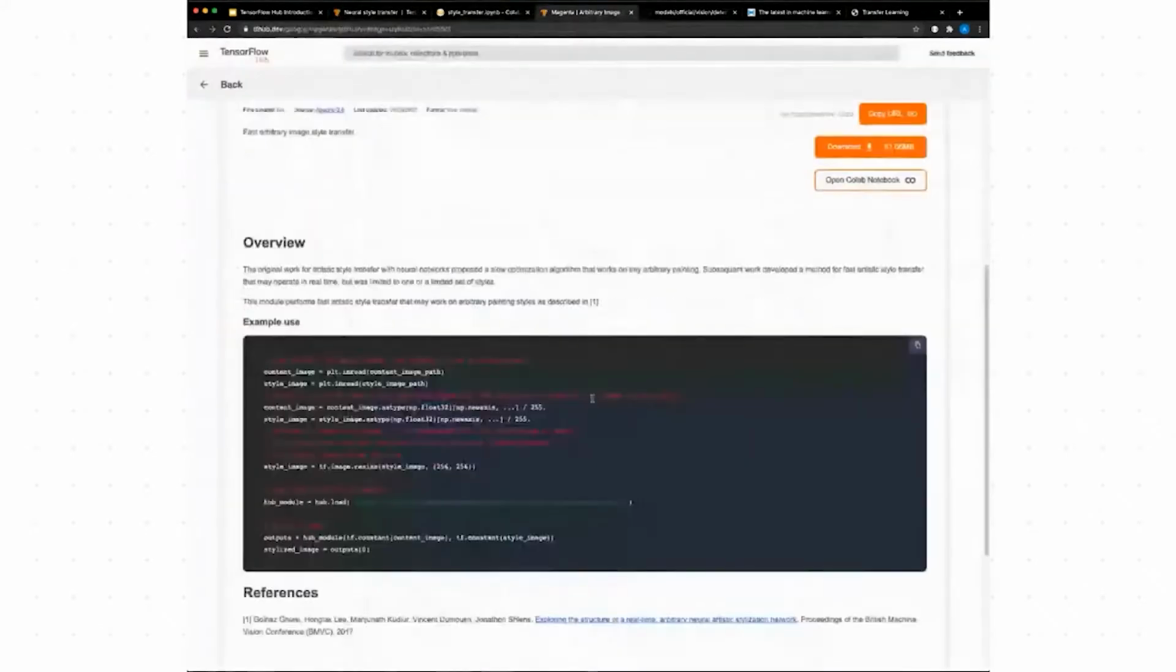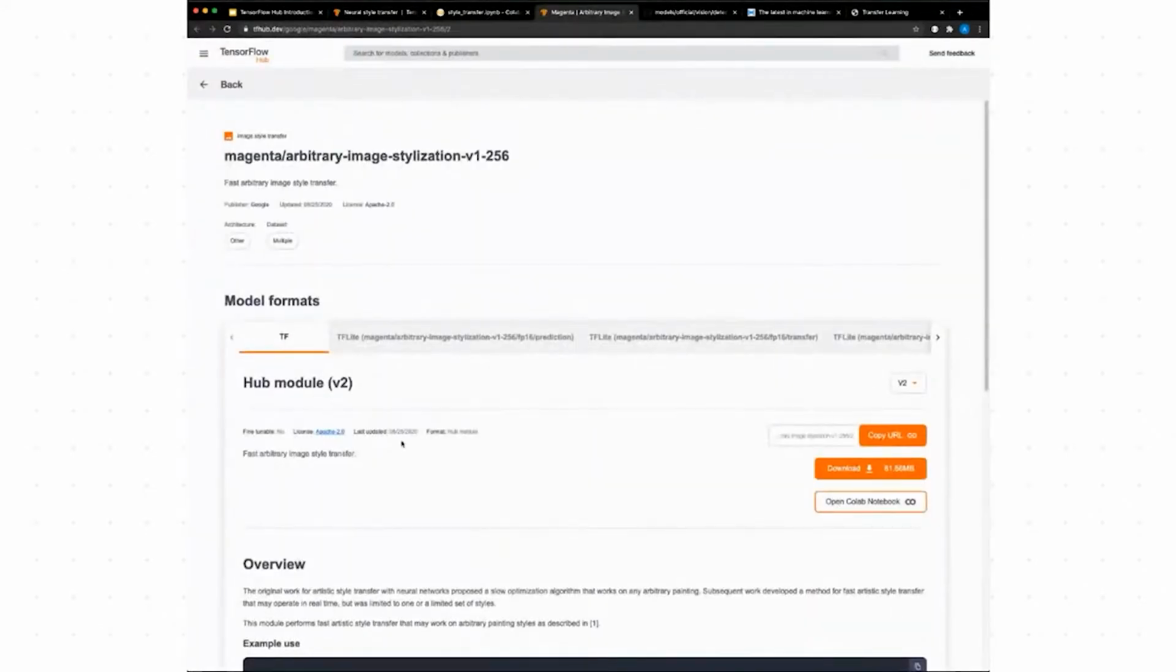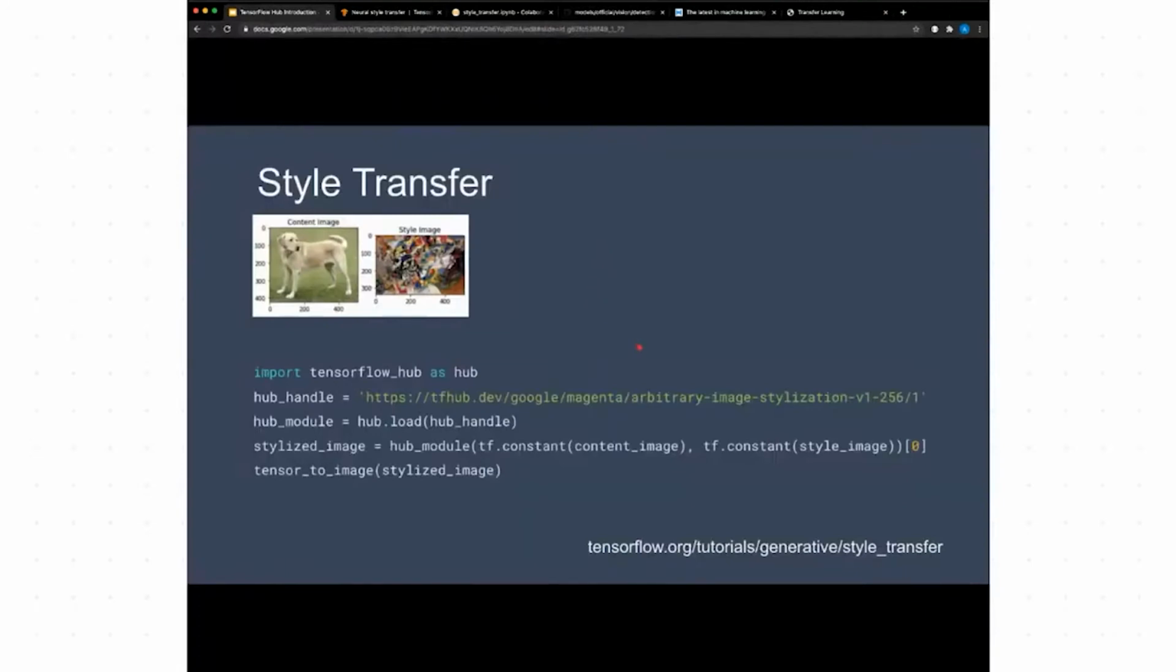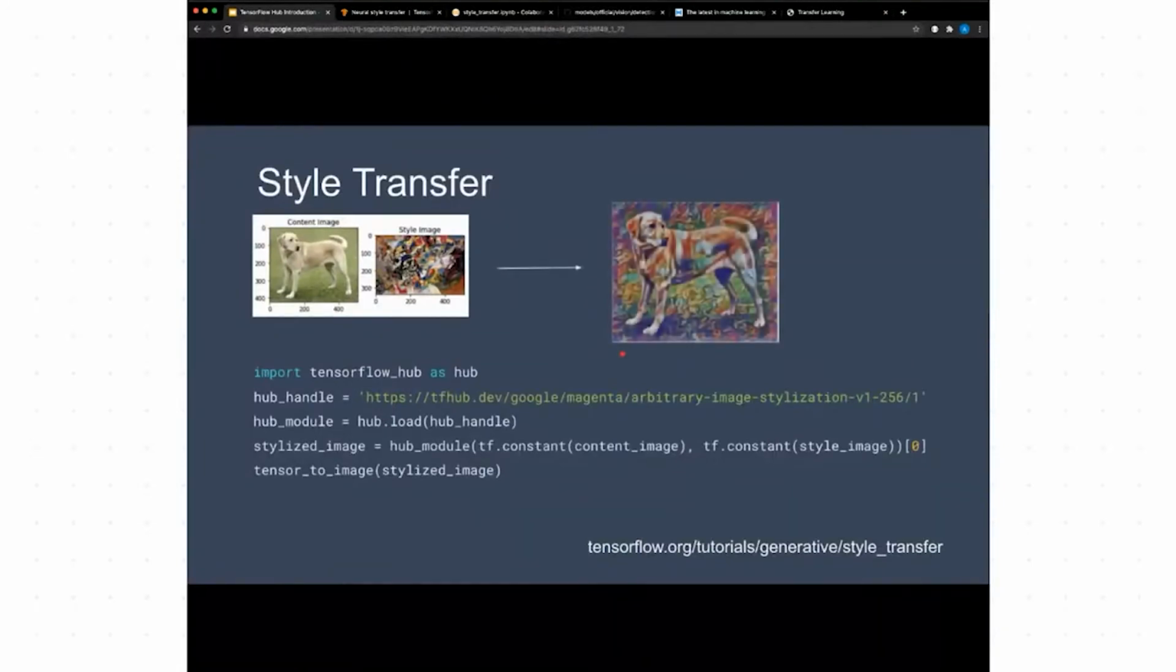Going back to the link, you can see that besides the model for Python, they also provide a TensorFlow Lite version. You can deploy the model on a mobile phone, an Android phone, or other devices. They also provide different precisions or input shapes, like 256 or INT8 or FP16. After you try the code, you can apply the style of one image to another.